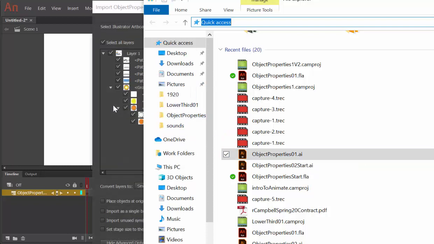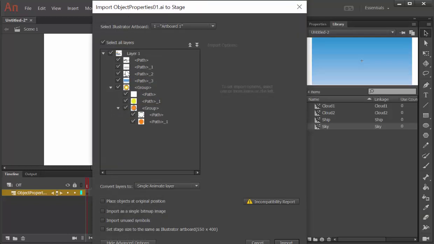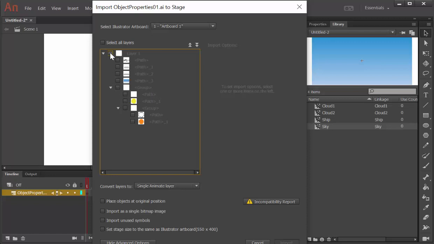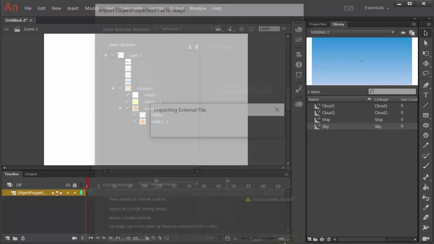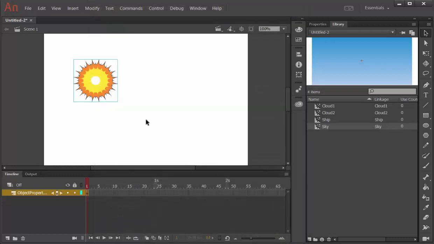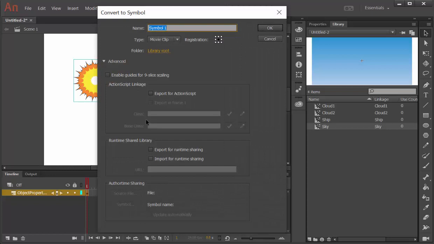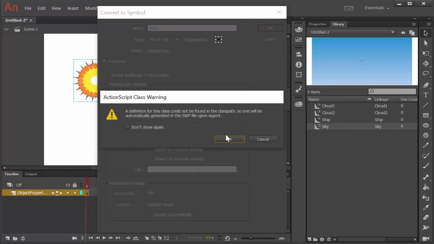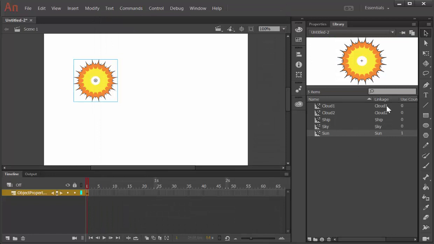If you lose something, you can just re-import it. All I want from all this stuff is the sun, which I'm pretty sure is this group here. That looks right. Click import. So there's the sun. Let's redo that one. F8, we're going to call it Sun. We're going to export for ActionScript and click OK. So now everything's in the library, everything has a linkage, and there's nothing on my stage. My stage should be completely empty.